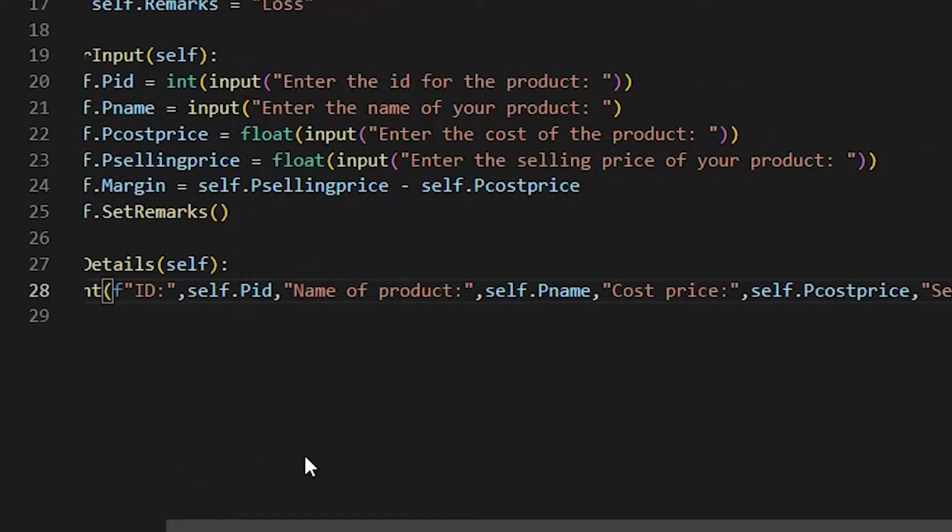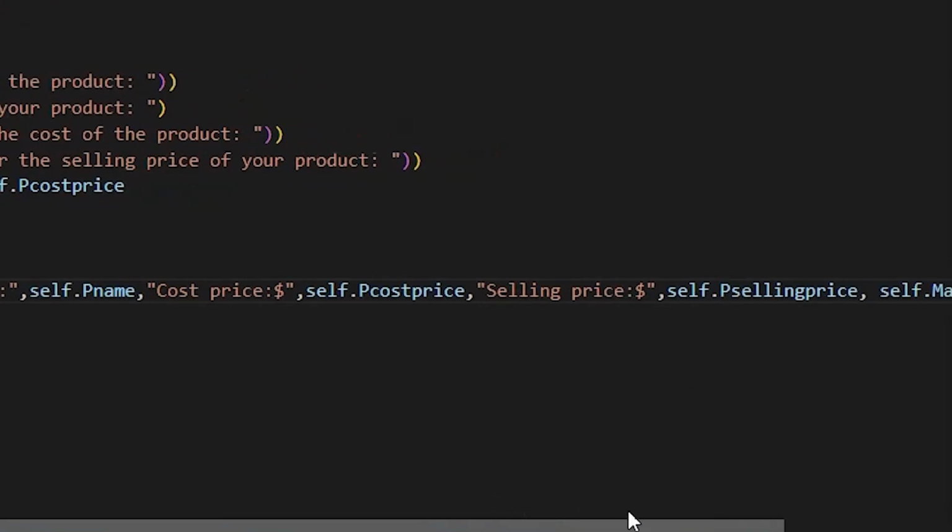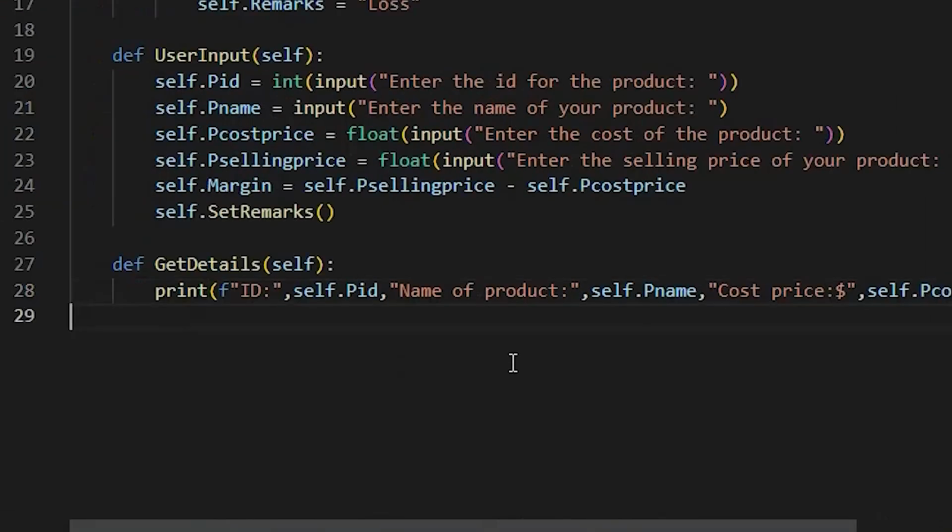And actually, let's just make a few changes in here. So for the cost price, right in the double quotes after the colon, just put in a $ sign, and same with the selling price right there. So it's going to print the $ sign as well. And that's all for the get details function. Just that one line of code. We just have a few more lines to type in, which are very easy.